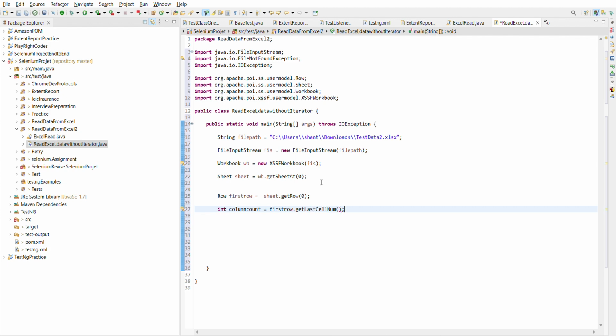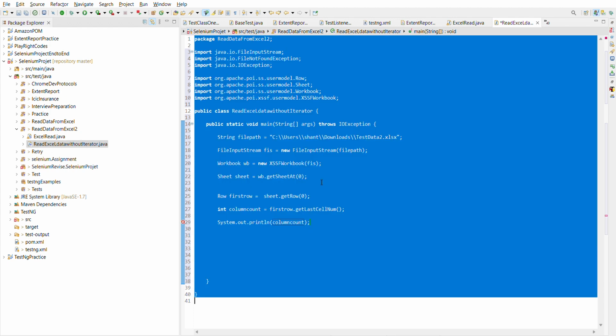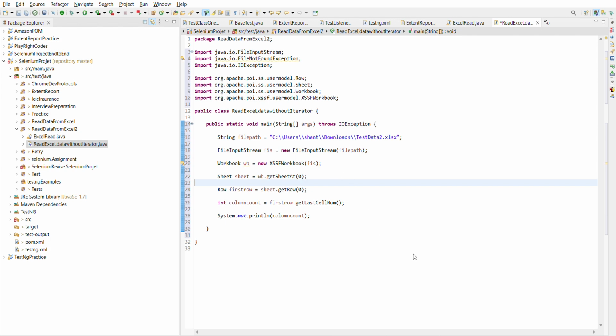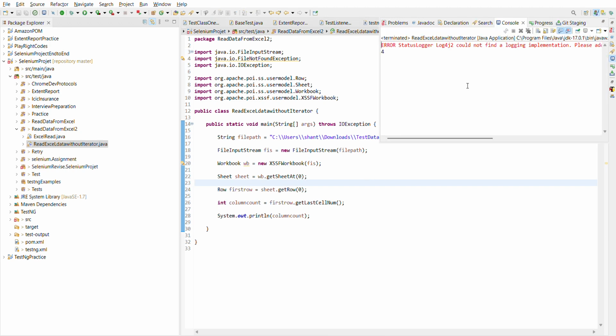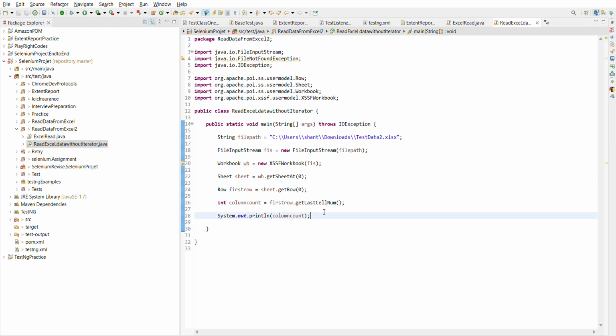So what it will do, it will just give you the number of columns present. So let me just try out if it is working as expected or not, to double check. Okay, yeah, so it is giving that there are 4 columns. Okay, so this is working. So you need to remember the method, that is get last cell num.